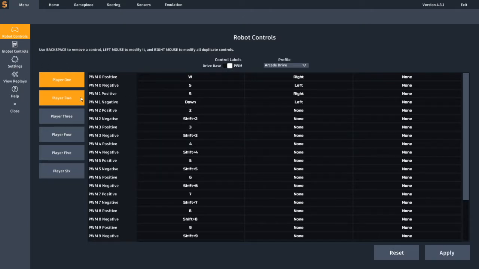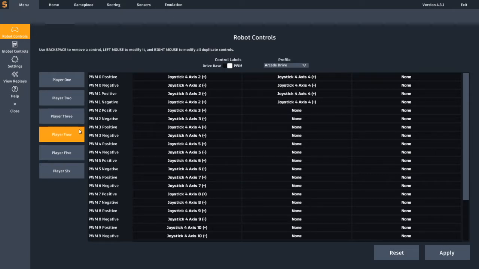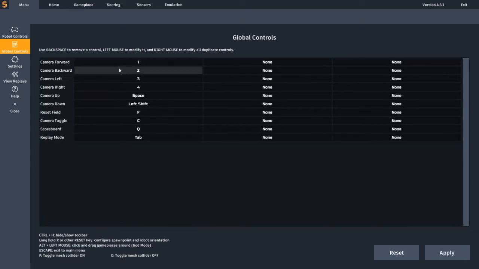Configuring multiple players is the same process. Just click on the player you would like to configure. Next, let's move to our global controls. There are a couple of global controls that are controlled by Player 1. Here, you can configure them in the same way as you would with all the other controls. You can also find our hotkeys, as listed on the bottom, to use Easter egg features like God Mode.